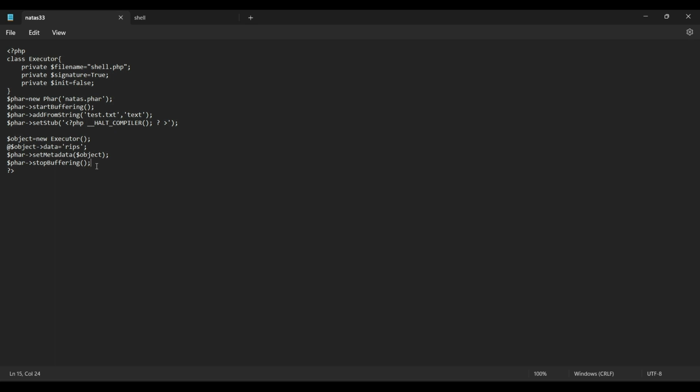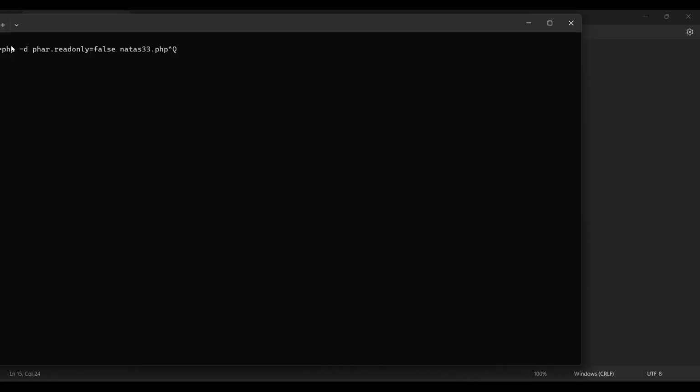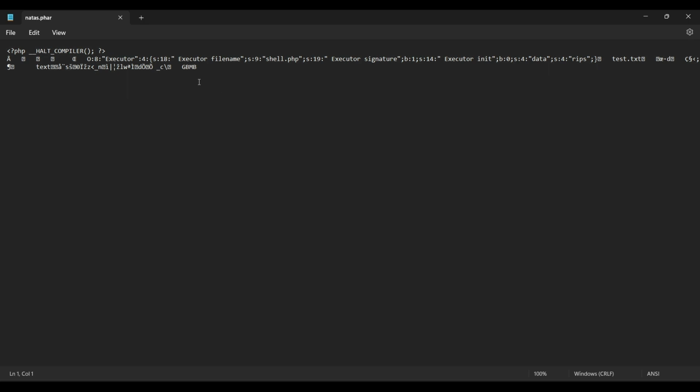Now from here we have to create a phar file from this PHP file. For this we will be using a PHP command. This is the command we will be using, which is php -d phar.readonly=false natas33.php. On running the command, we can see that a phar file has been created with the name natas.phar. Now we want to upload both natas.phar and shell.php, for which we will be using the Burp Suite software.